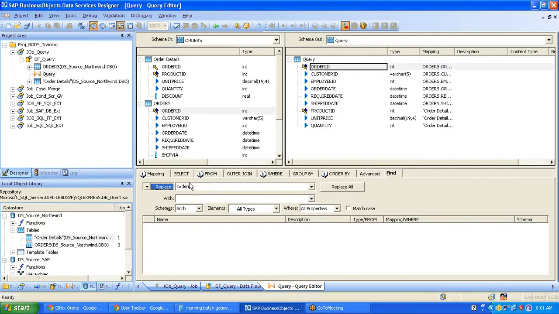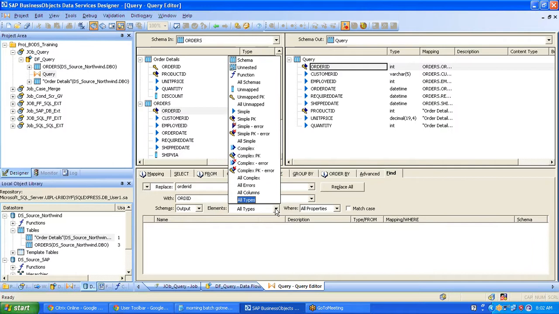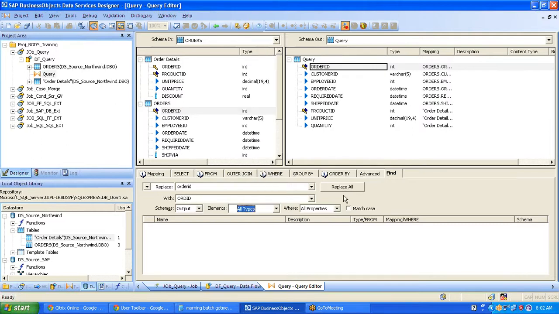And find and replace is one more option. Find the order ID and replace it with ORD ID. If you want to change the name of a particular marker of a table, and this marker is present on all the columns, you can just do a find and replace for the output schema. You can choose which mapped or unmapped columns, nested functions, all schemas, simple error columns, and so on. I just go for all types.